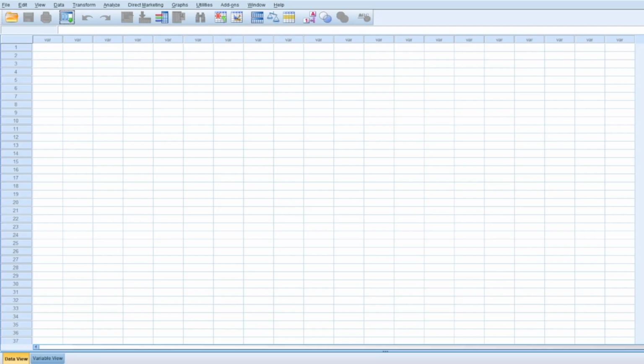So basically this is how the SPSS interface looks. We have the data view, the variable view, and a lot of information here. You can see file, edit, view, data, transform, analysis, direct marketing, graphs, utilities, add-ons, windows, help, etc. Each of these menus has its own function. So let's have a practical session using an actual SPSS.